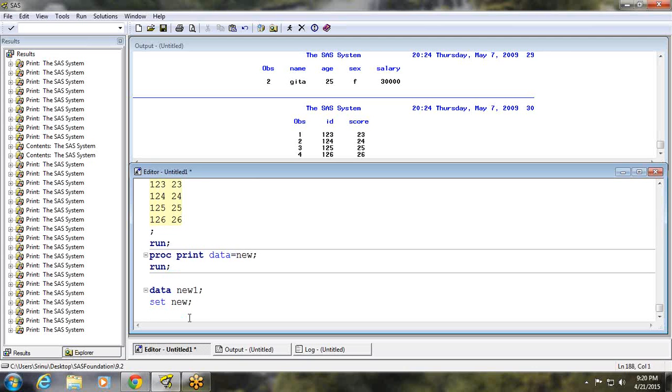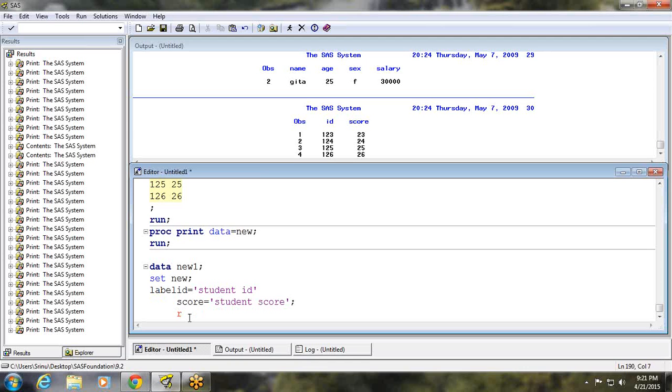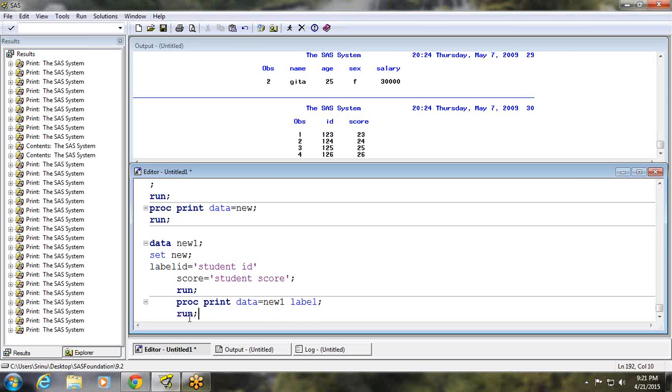Then you can use the label statement. Label ID is equal to, in quotations, student ID. I want to change this ID to student ID. Then label score is equal to student score. I want to change the score into student score. Then run. Proc print data is equal new one, write label also. Then run. Then select and submit this program.